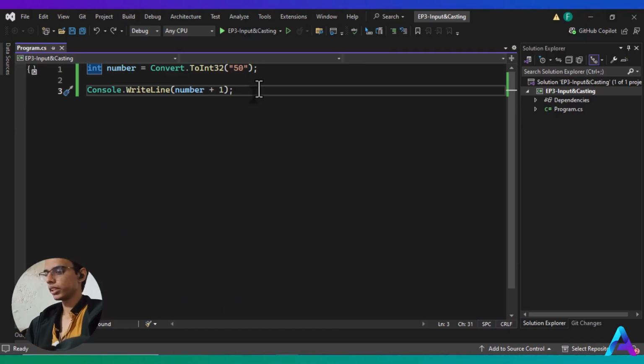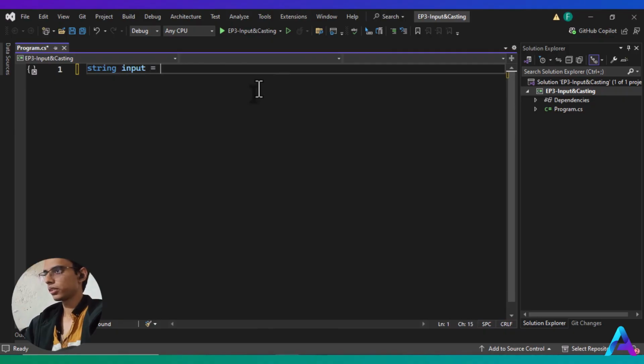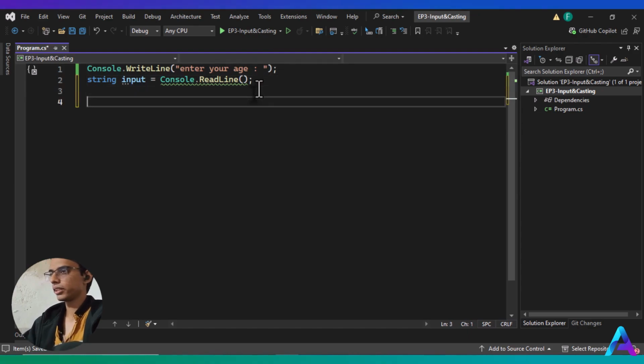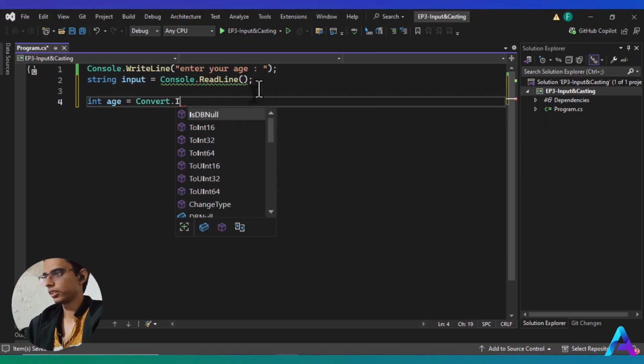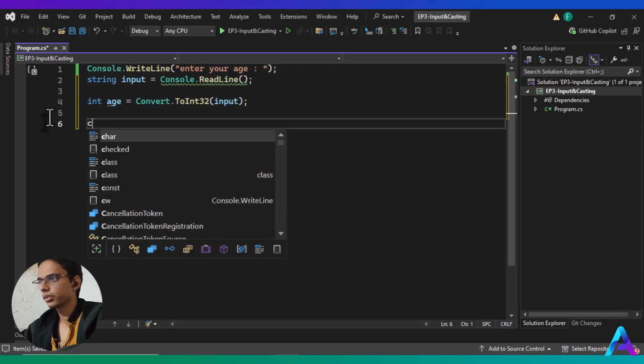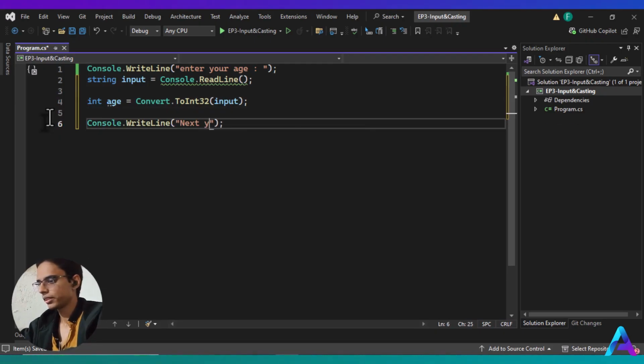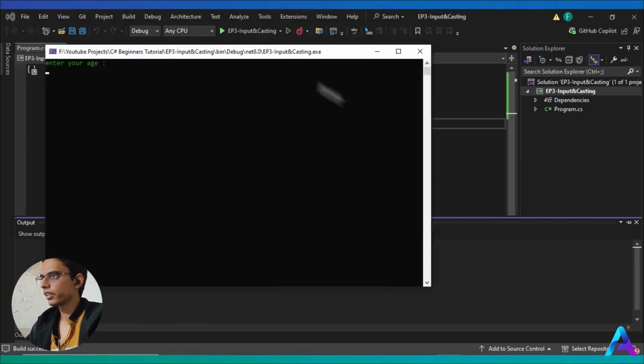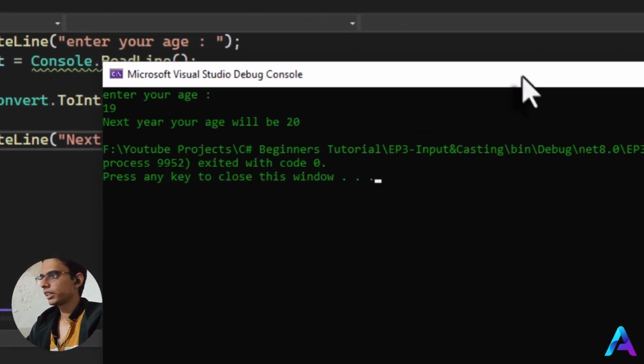So I will write a simple program saying string input equals Console.ReadLine, after Console.WriteLine enter your age, and then here I say int age equals Convert.ToInt32, and I put input inside these parentheses, and then I say Console.WriteLine next year your age will be, and I say plus, put two parentheses to do the math inside them, and I say age plus 1.